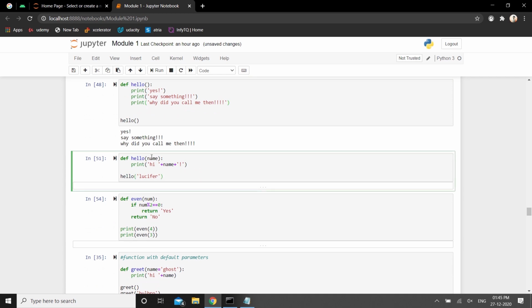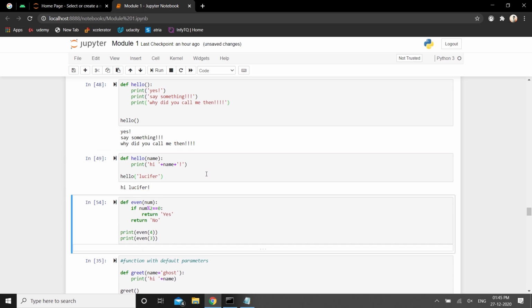Next we have a function hello where we are passing a parameter to it. It is an example of how you pass parameters to a function in Python. I'm passing the string Lucifer here, and the value is received by name. It says hi, the name, which means in our case it will print hi Lucifer. We'll execute it, and yes, it prints hi Lucifer.